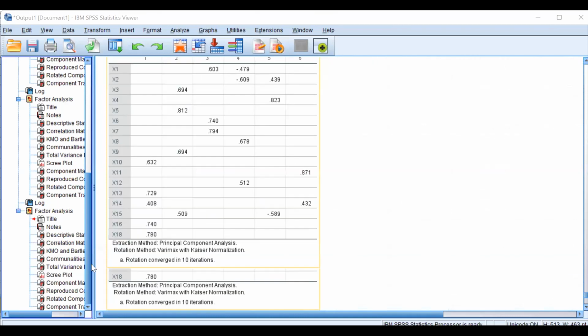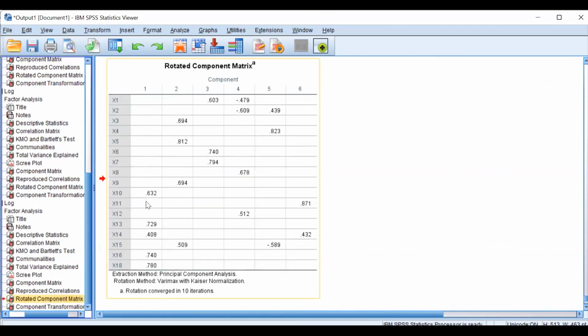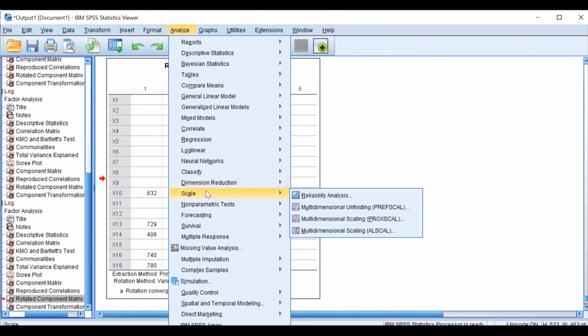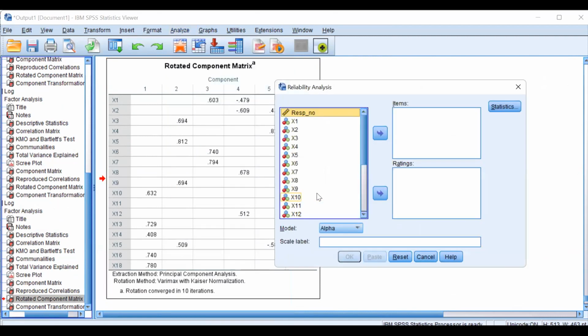So to do that, you need to run the analysis again. Now we have got this. The first factor has variables 10, 13, 16, and 18. So for the first factor, we'll run that Cronbach's alpha analysis. You go to Analyze, go to Scale, and go to Reliability Analysis. Analyze, Scale, Reliability Analysis. So that's what you need to go to.